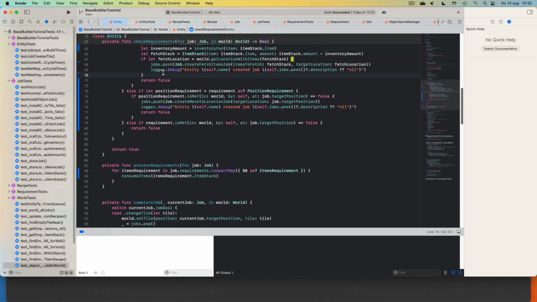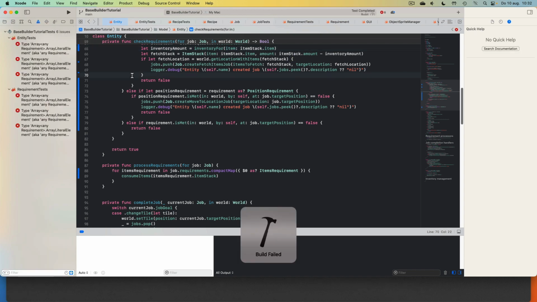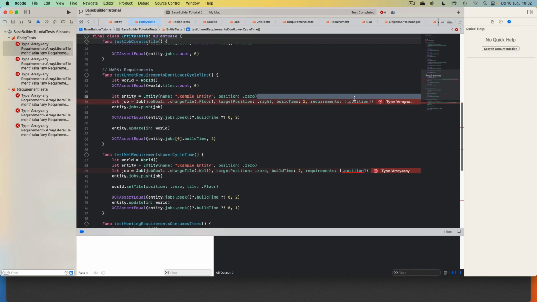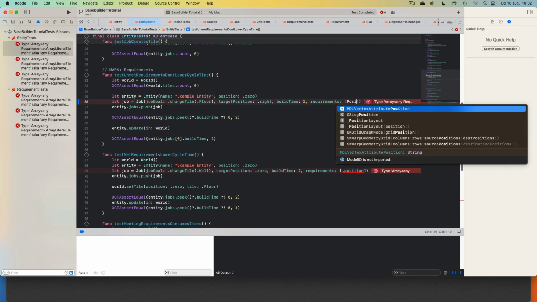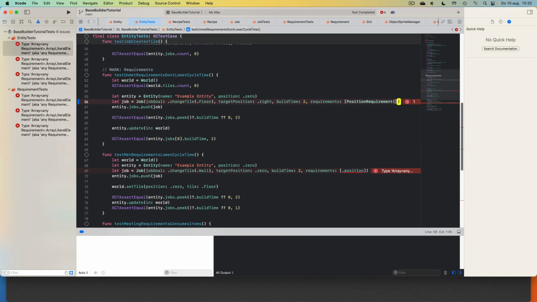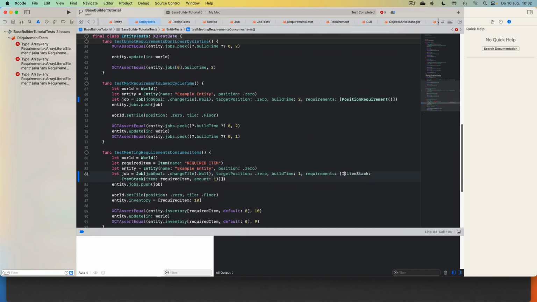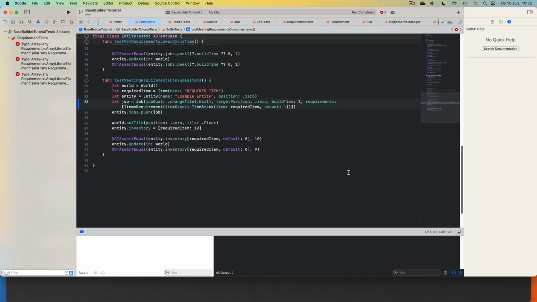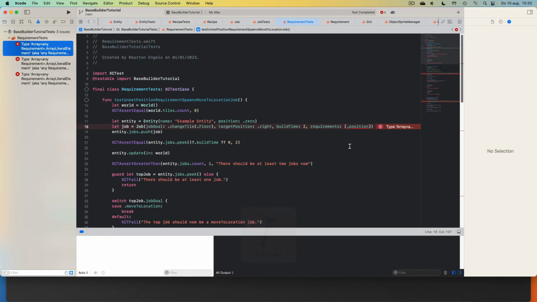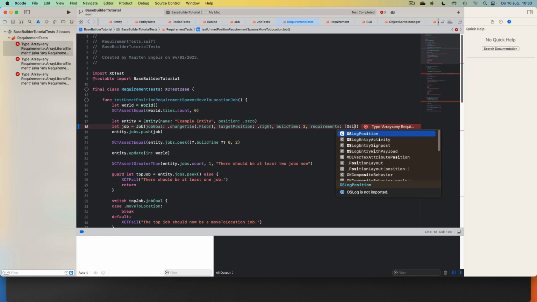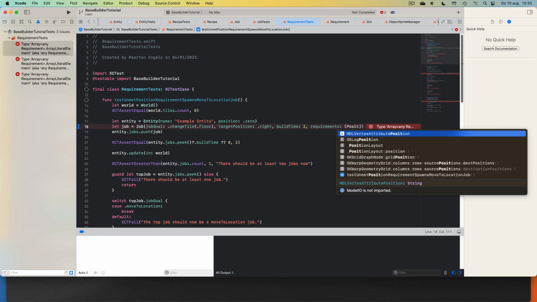Let's try and run our tests. Because these also will require changing of the code. So this should be a position requirement. And this one as well. This should be an items requirement. Let's look for the next ones. So it's not really difficult, it's just work.